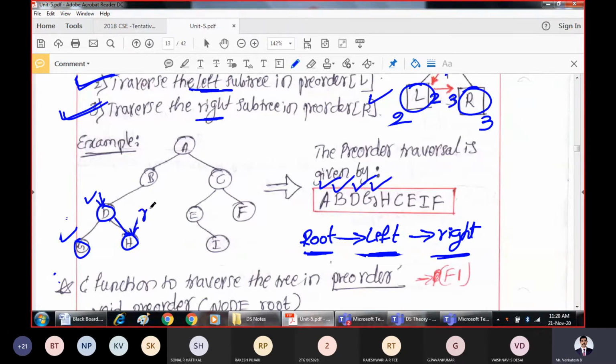Now this becomes our new root node. Whenever you are present at a root node, apply the procedure. What is that? Root, left, right. Whenever you are present at root, process it and print it. So this value should be printed. H will get printed. Now after printing the root value, what is the procedure? Go to left subtree and print it. There is no left subtree, I am not printing it. Go back. Go to right subtree and print it. There is no right subtree, go back.